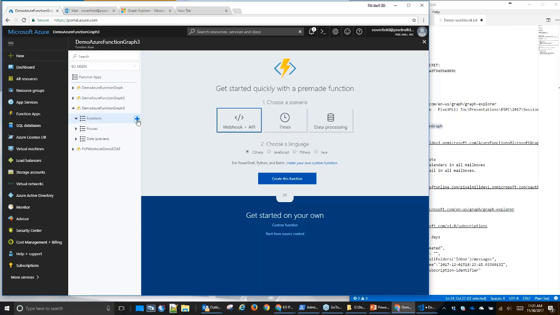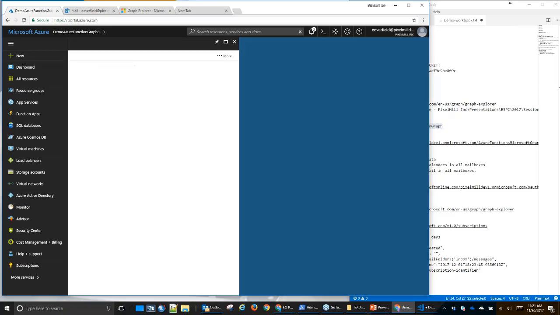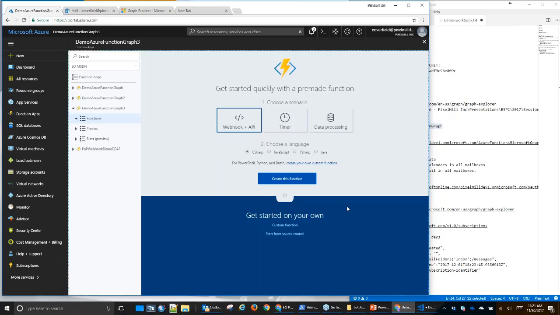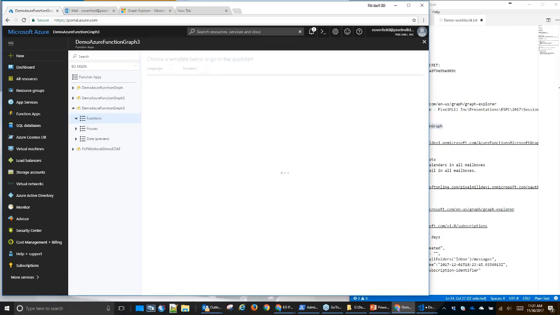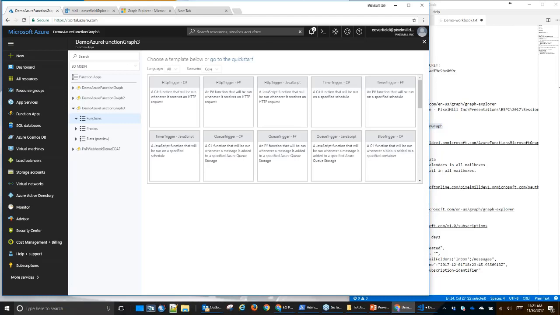Now, I have lots of different ways to do this. I could follow their pre-made function. Nah, I don't want to do that. I'm going to start from, whoops, I don't want to start from source control. Let me go back and do that. I'm going to create a custom function. When I create a custom function, I get lots of options. What's really cool about Azure Functions is that you can build them in lots of different languages, and they can be set up to do different things.